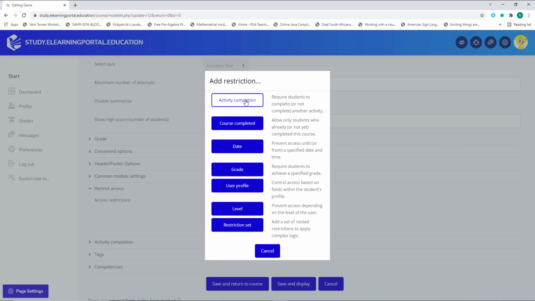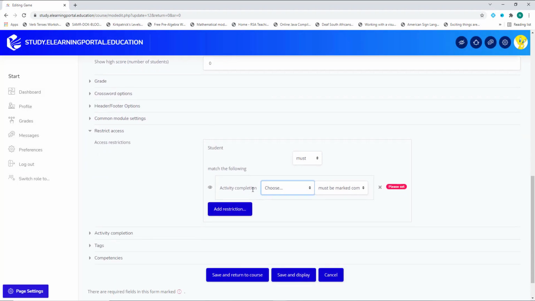Okay, I'll choose activity completion. Now once I've chosen activity completion, I can select the activity I want them to complete. Now since this is the glossary I want them to complete, I select glossary, and here it says student must activity completion, the glossary, they must complete the glossary, and this should be marked as complete. And once this is marked as complete, you'll see here there's other options. Must not be marked complete, must be marked complete with a passing grade, and must be complete with a fail grade. Okay, I'll leave it on must be marked complete.